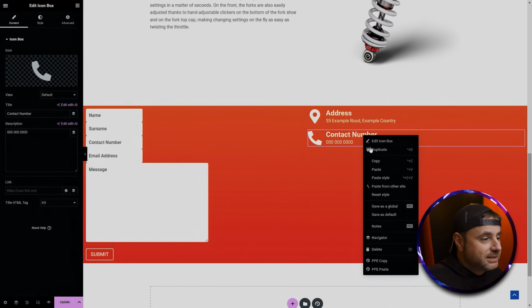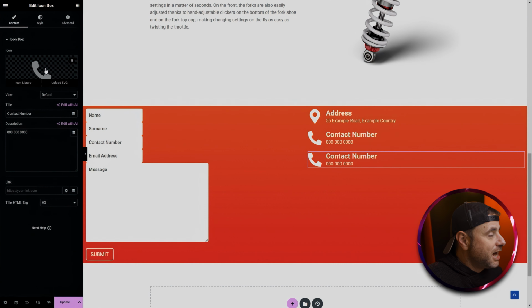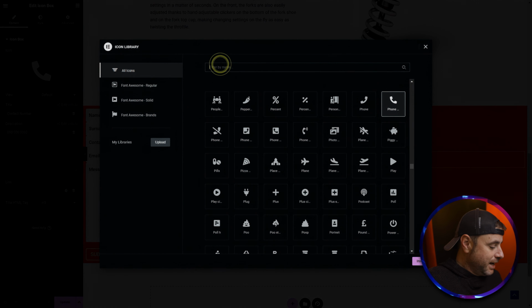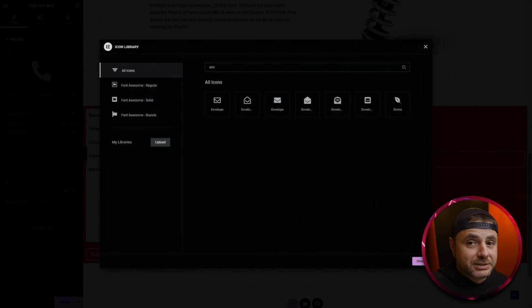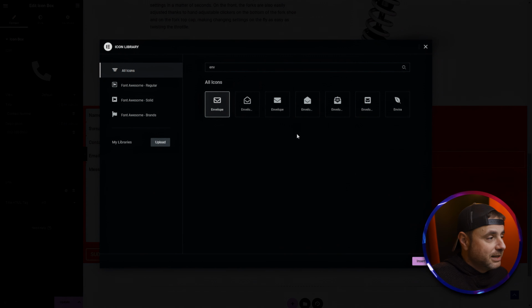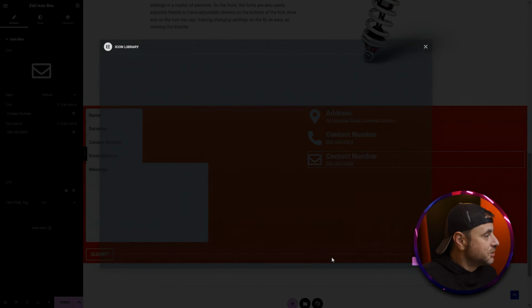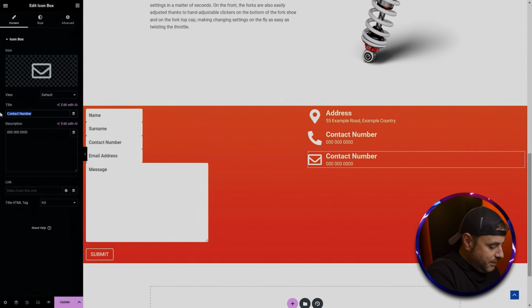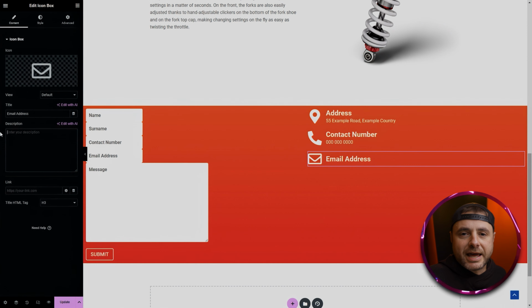Now I right click on this. I say duplicate. Then I'm going to change the icon again for this third one. And I'm going to say this is the envelope because this one is going to be the email address. I select the envelope icon I want to use. I insert. The title is going to be email address. And then in the description, I add the email address.